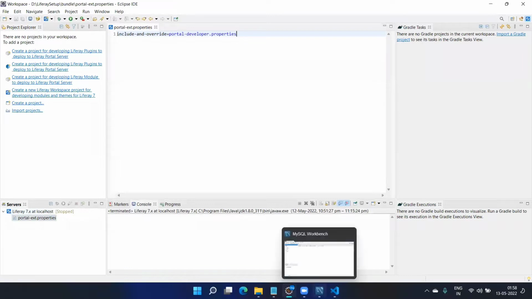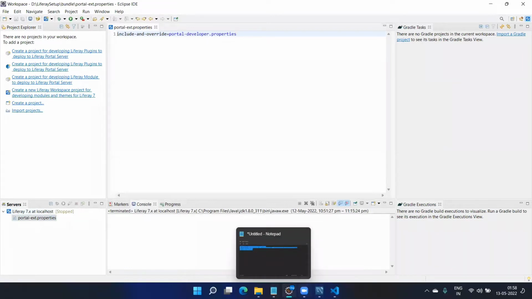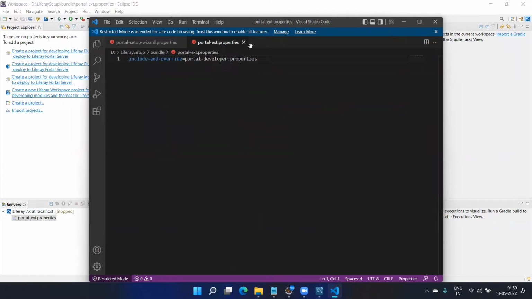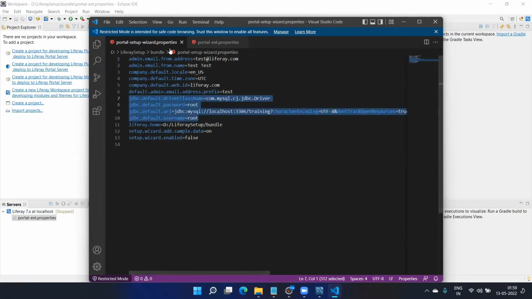If you want to change the DB, remember this point: these four JDBC properties are required. If you want to change a DB through the property file, you can do two things. You can change the DB here, that's one thing. Otherwise, you can remove these JDBC related properties from here and keep them in the portal-ext property file. So you can do either.